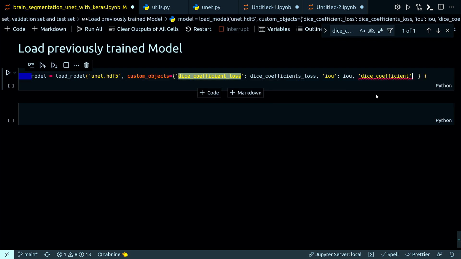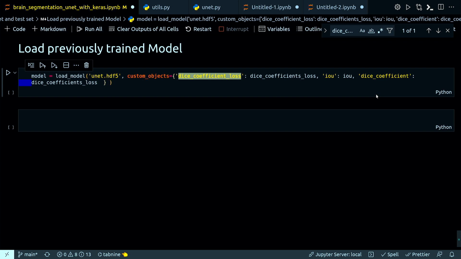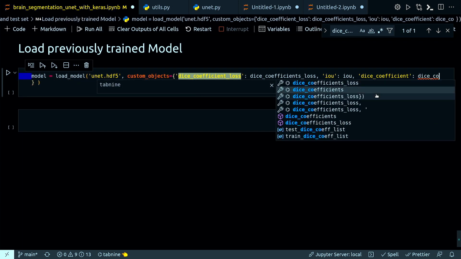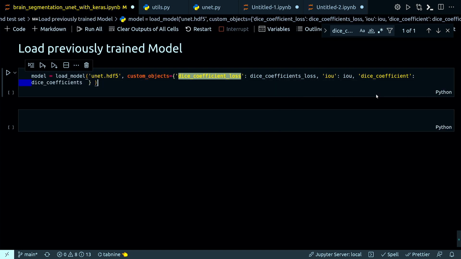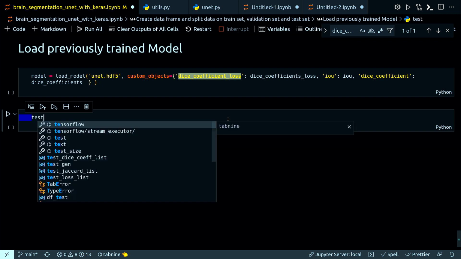Dice coefficient. That's the method that we define. Dice. Sorry, that's not it. Dice coe. Yeah, this one. All right. And now I also need to do the test.